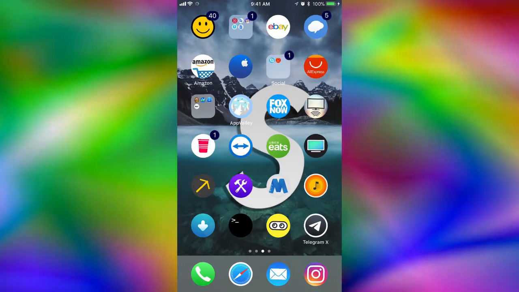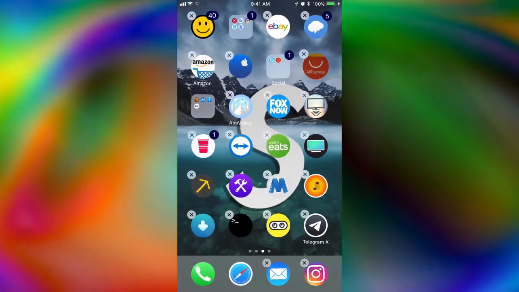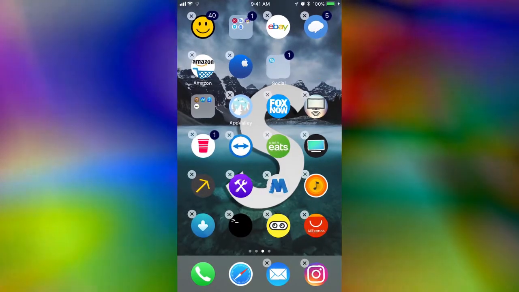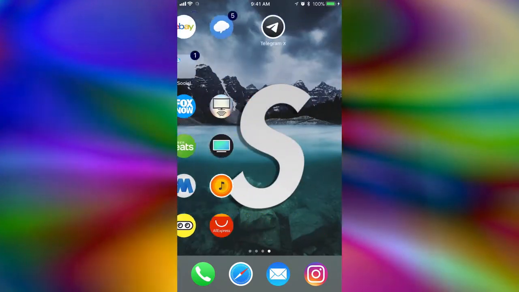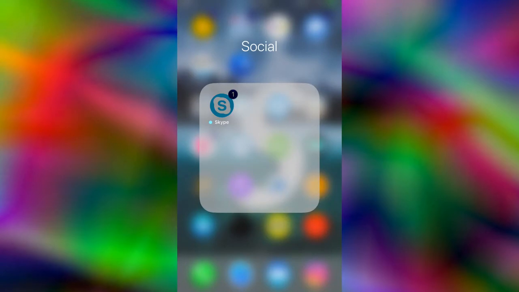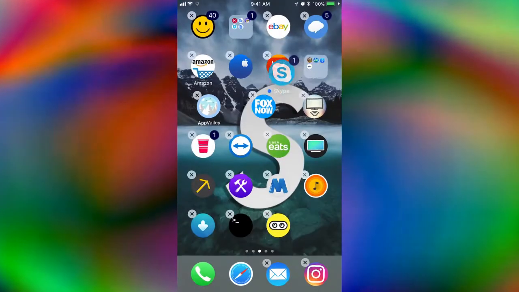So then all I have to do is just go over here, drag it down here. And as you can see there, now we have no icons right here. So you can actually kind of interact with it. Like for instance, I can drag.